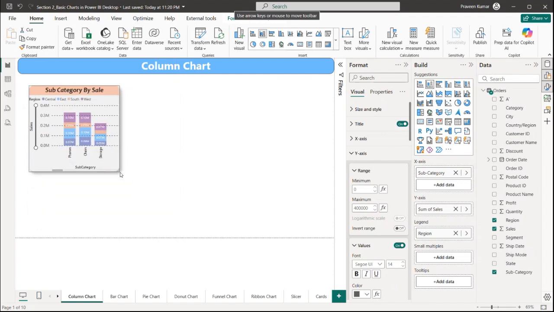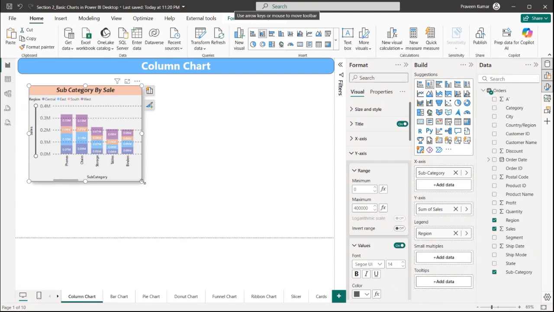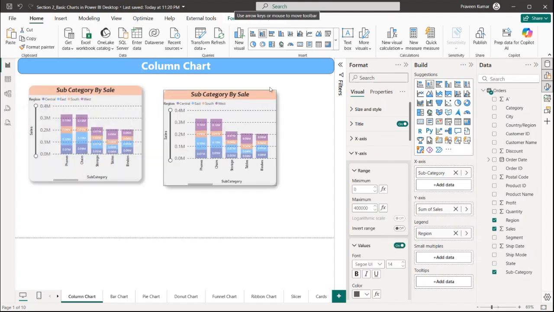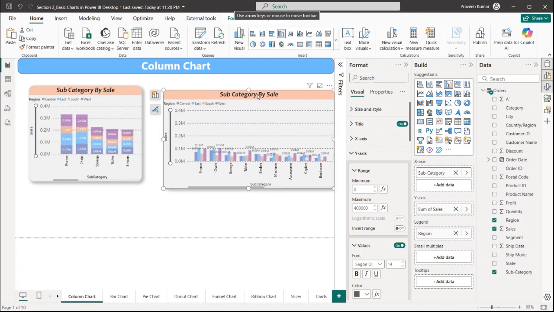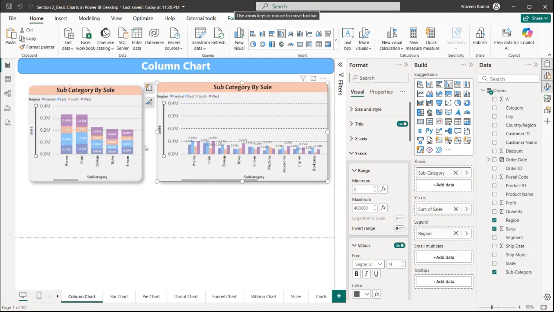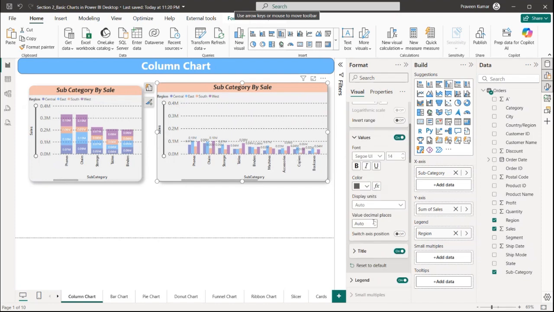Now let me copy it and paste here again. If I select this visual and click on this clustered column chart, you can see this is the clustered column chart. The basic difference in this clustered column chart is that if you put the legend, all the legends are in separate columns. The rest of the things are the same. The formatting options are almost the same here.